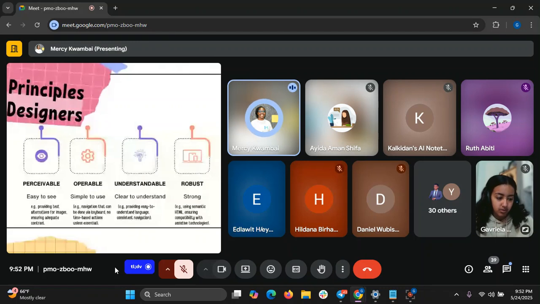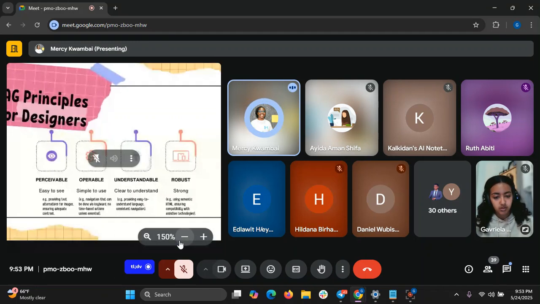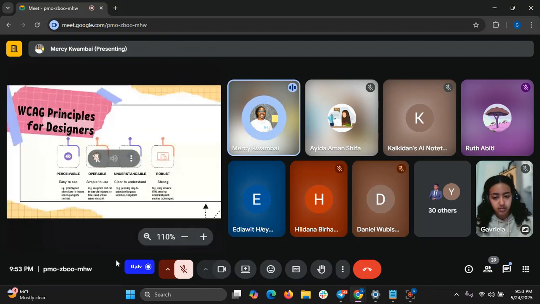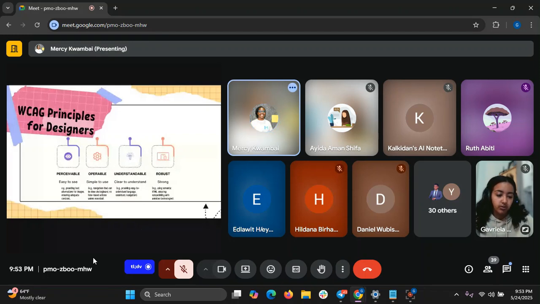And then there's another factor called operable, where it needs to be simple to use. Like the navigation needs to be easier, and if something needs to be done in 5 minutes and someone is slow to click on the button, you need to extend the time for them so that it can be simple to use.